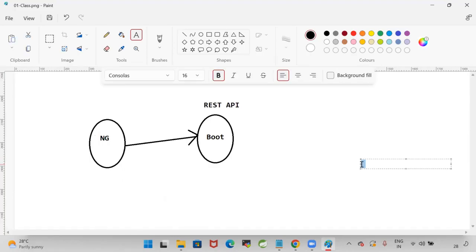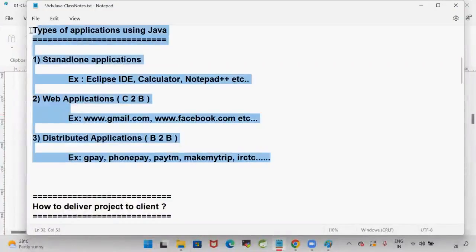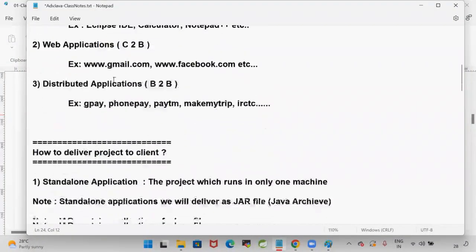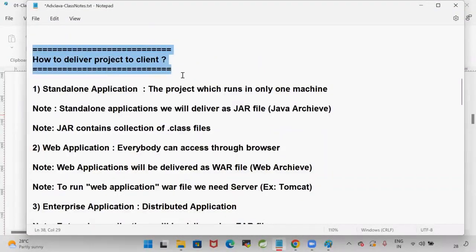Good. So now we understood how many types of applications can be developed by using Java. Let's start. When we are developing these applications, how do we deliver these projects to the client? Can we write the code and say, hey, take this code on the pen drive? No. Are we going to give the code to the client on a pen drive? No. Why?